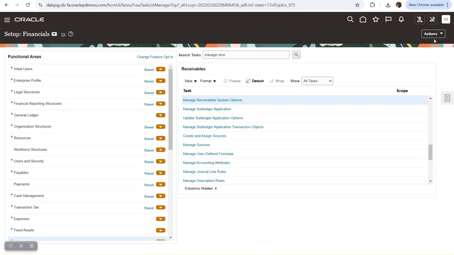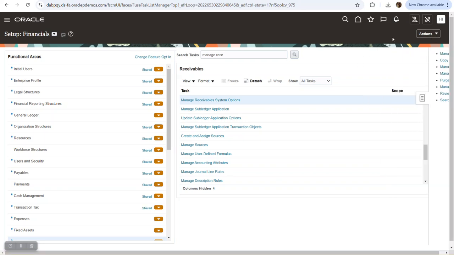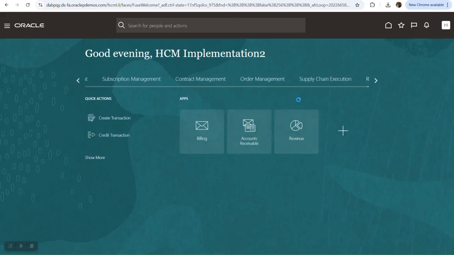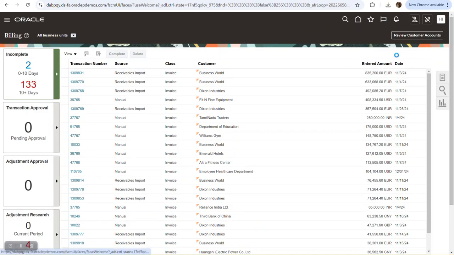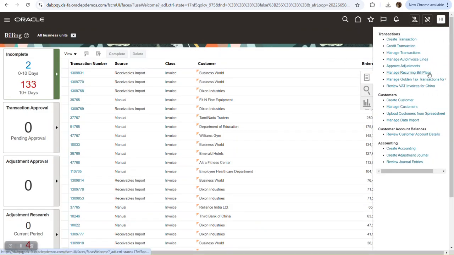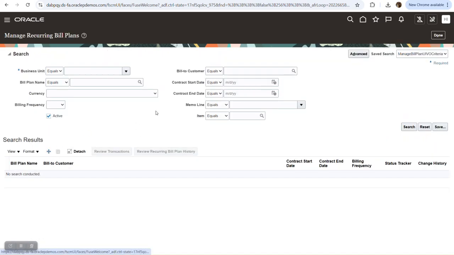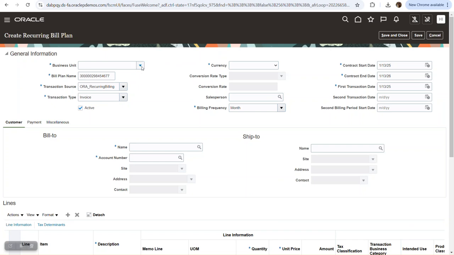This is every step. Second step, just come here to account receivables and check the tasks to manage billing, for example this one, manage recurring bill plan. You can create a new one. Select the business unit which is already enabled for recurring, for example Tata Motor, or whatever. Select the currency, select the salesperson. What is the frequency again? Monthly, yearly, quarterly, whatever. Start date, end date, first transaction date.